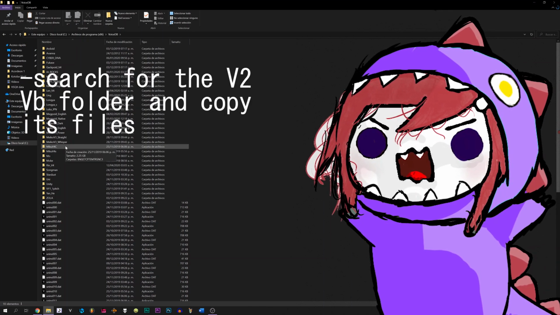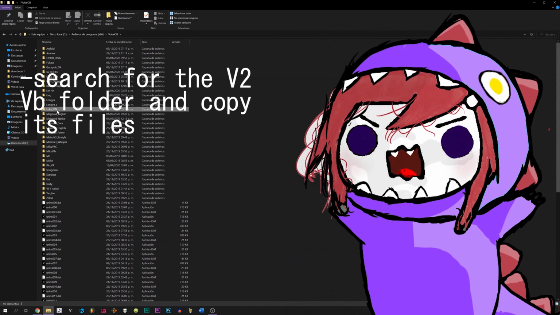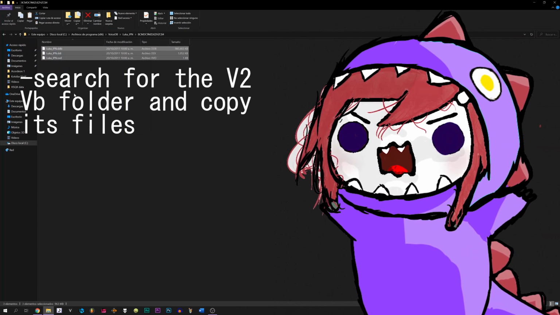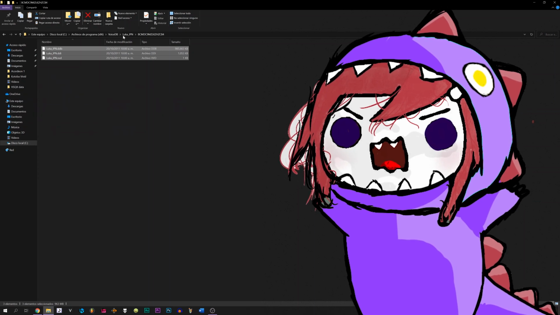Search for the Vocaloid 2 voice bank you want and open it. In my case, Meguri ne Luka from Vocaloid 2. Open this file, Ctrl C, copy its files.